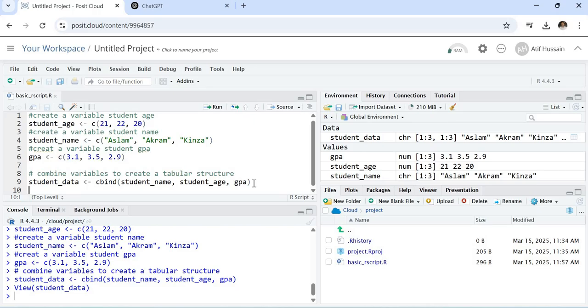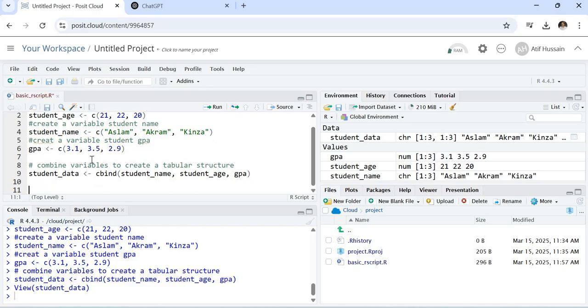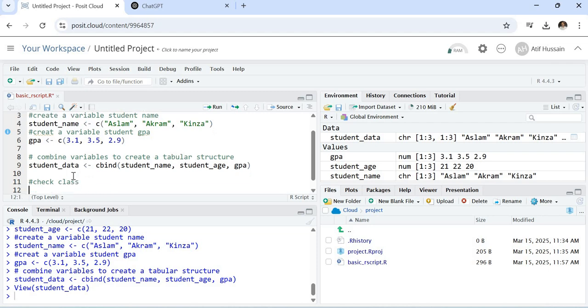However, there are a few more things to see now. One of them is that we now have these variables, GPA, student age, and a new object which we created by combining these variables. These have different types, and we want to check the type of these variables. Okay, so now let's check the class of these.